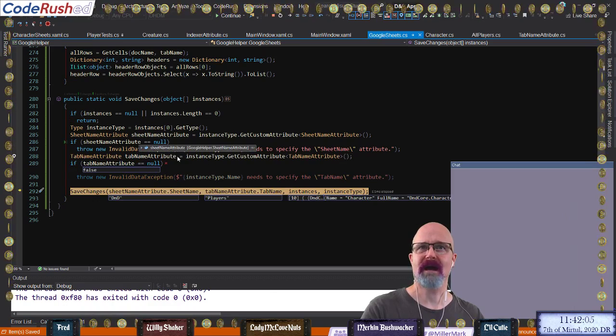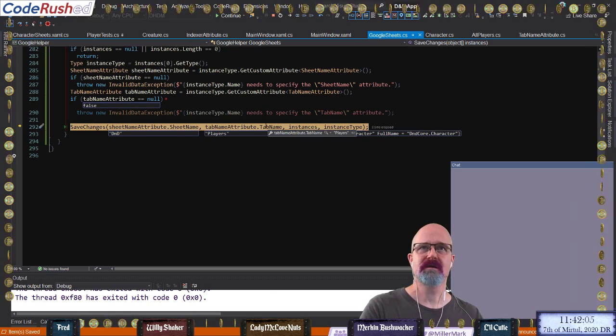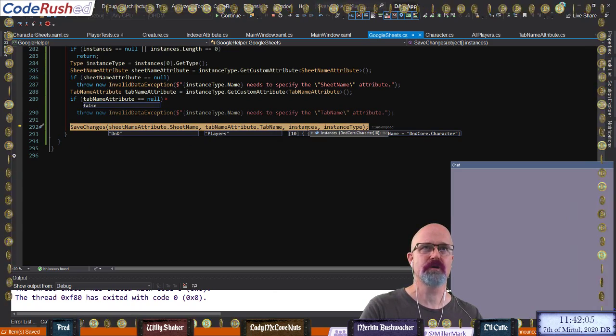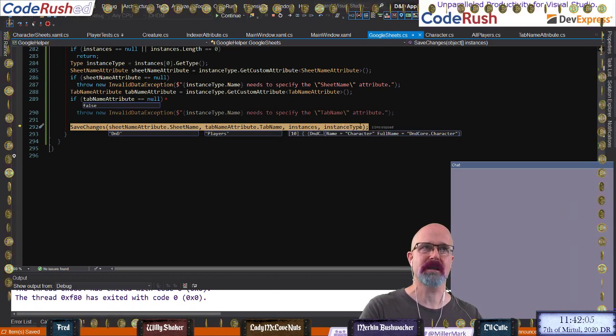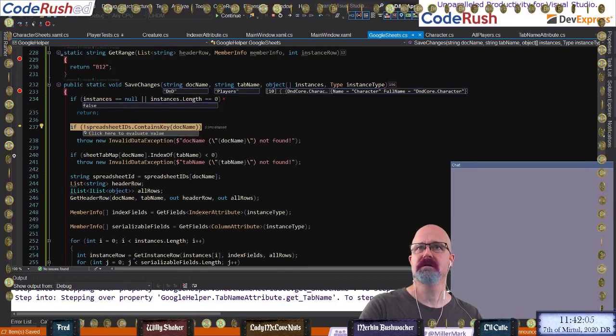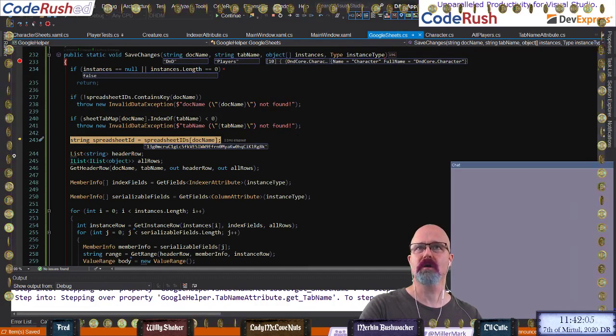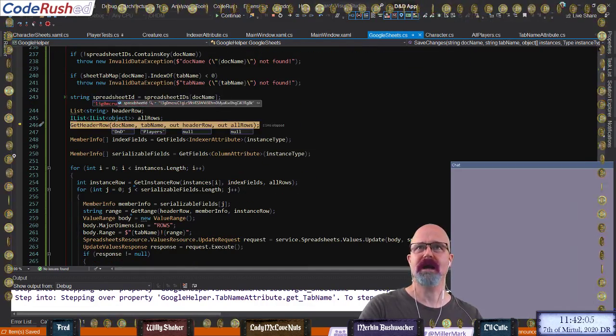All right, so we've got a tab name attribute. So look, there it is. The sheet name is D&D. The tab name is players. Looking good so far. 10 instances coming in, and there's the instance type. So we're inside save changes. Checking to make sure we've seen the data before. We're good. Okay, here's the spreadsheet ID.